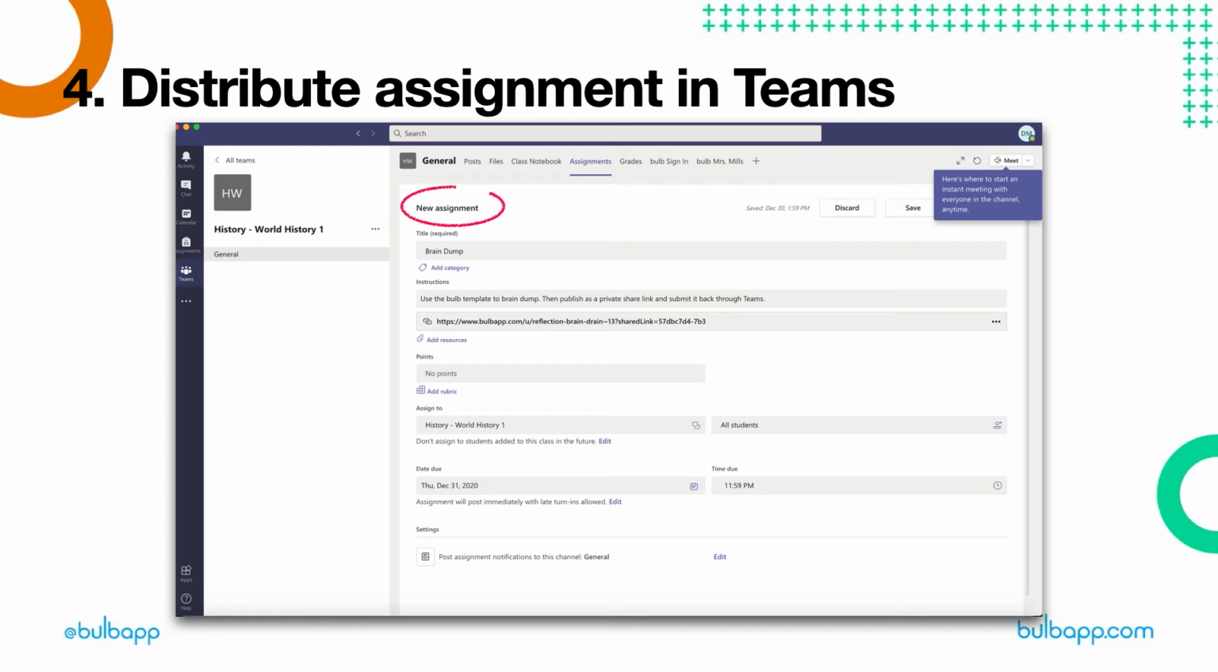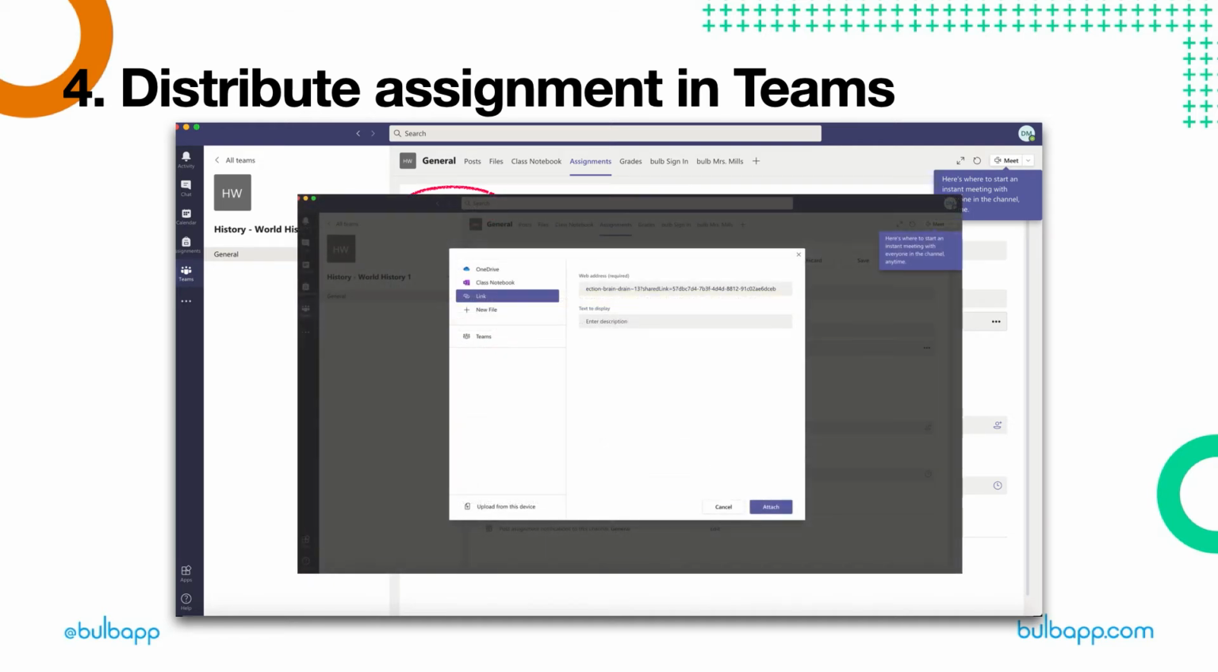Next, create your assignment in Teams just like you do with other assignments. Provide instructions and then paste the share link URL from the Bulb page or collection. Then complete other items in the assignment like point value and save.